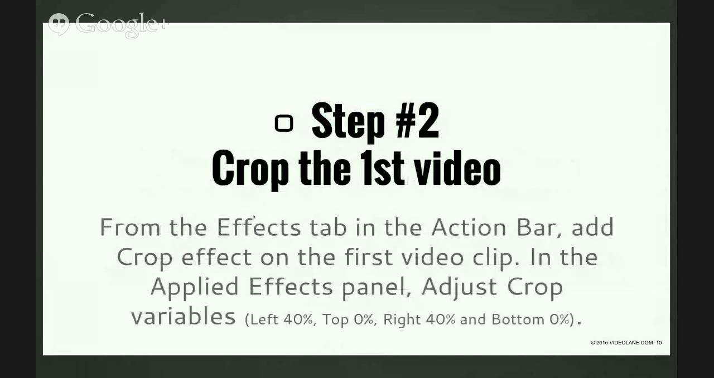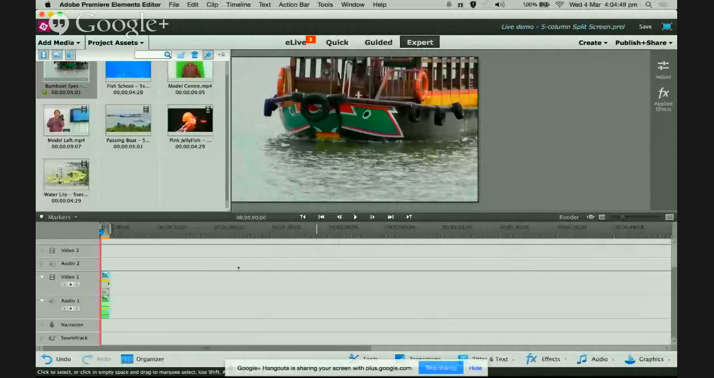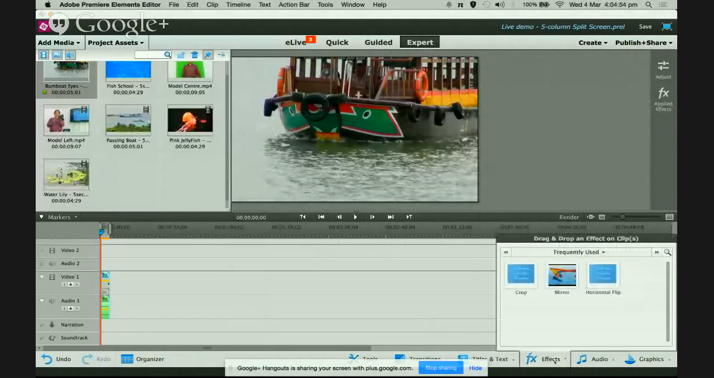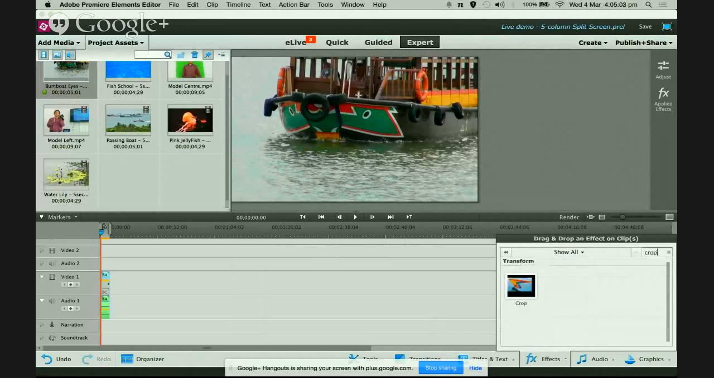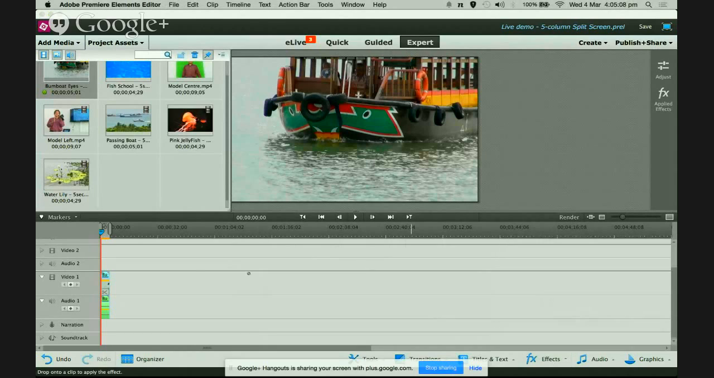Step 2, crop the first video. From the effects panel in the action bar, add crop effect on the first video clip. In the applied effects panel, adjust crop variables. These are the variables. We'll come back to this later. As the instruction says, go to the Effects tab in the action bar, click on it, and look for the crop effect. I'm going to type in crop, and there you have it, crop effect. Drag and drop the crop effect into video 1.